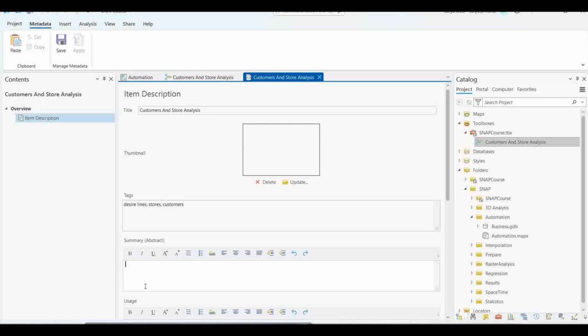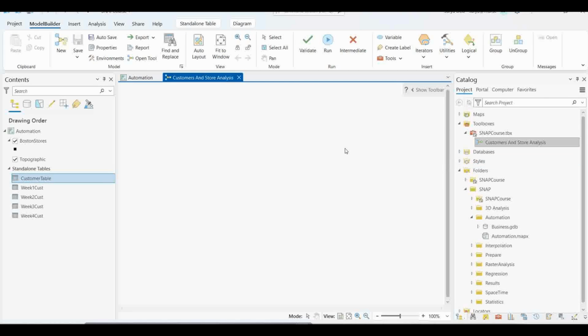And suppose I'm just giving this model a description: automates the workflow. This is just a description I am giving, but you can give accordingly. So that's it. If you want to save this, you can save your model and close. So basically you give proper tags and a description so that anybody will understand what the model is actually used for.